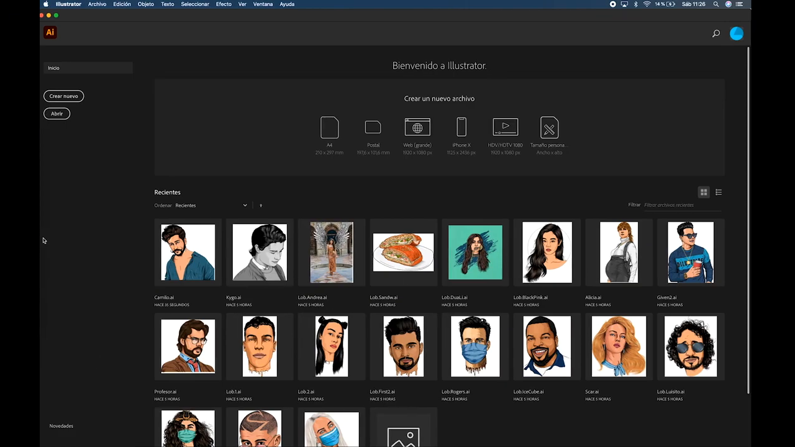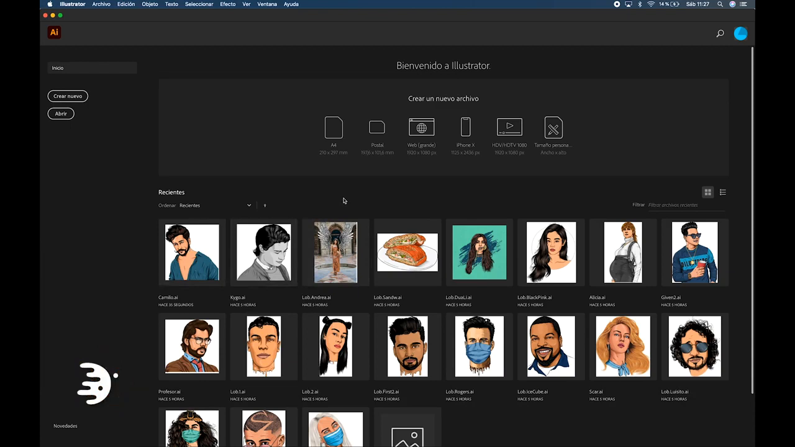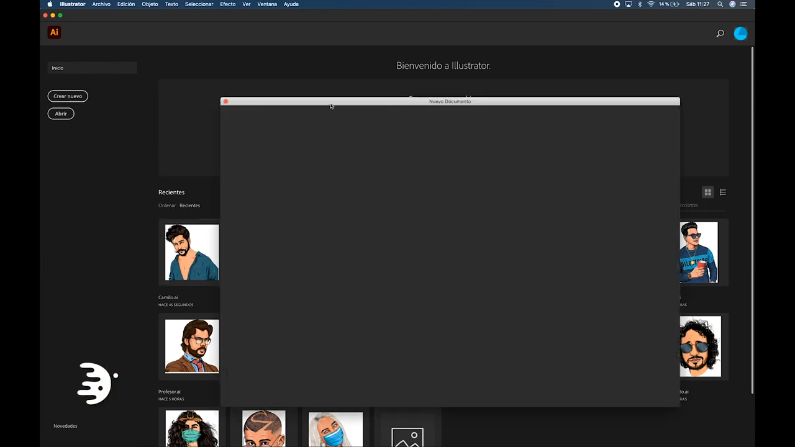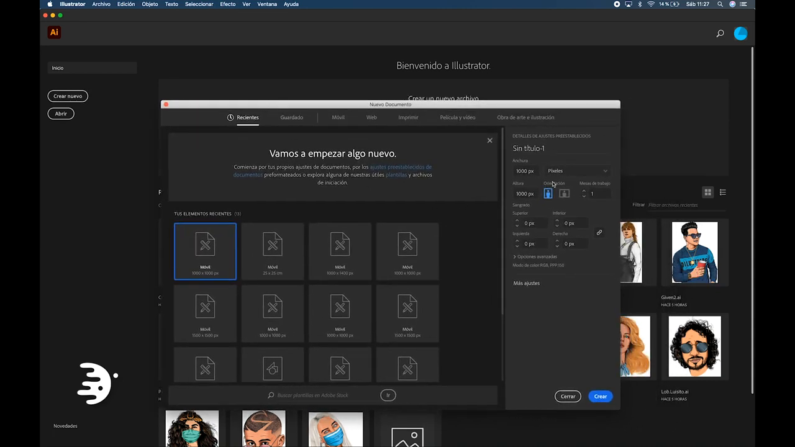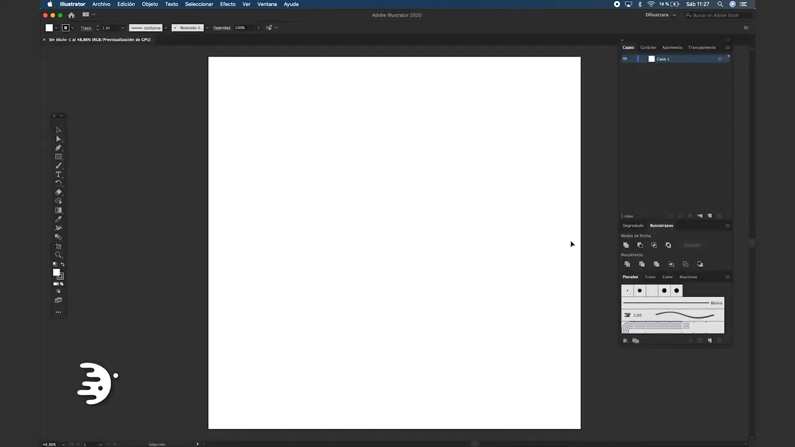My program will be in Spanish, but I think that it won't be a problem. I hope. Step number 1. Create an artboard, and let's create it in the size of 1000 pixels by 1000 pixels. It's a good size so that our final image has a good quality.